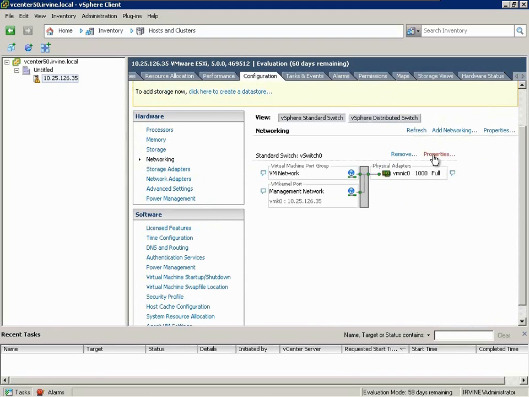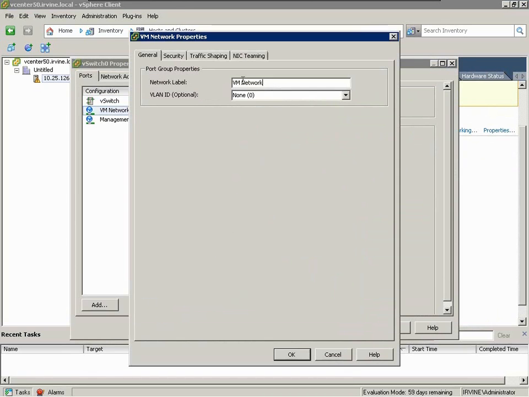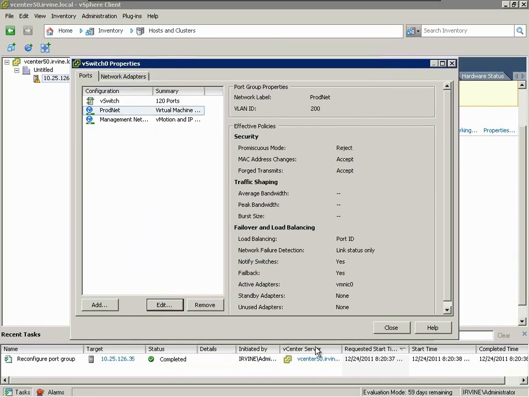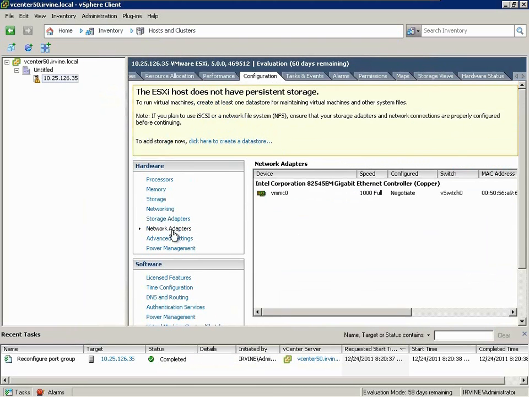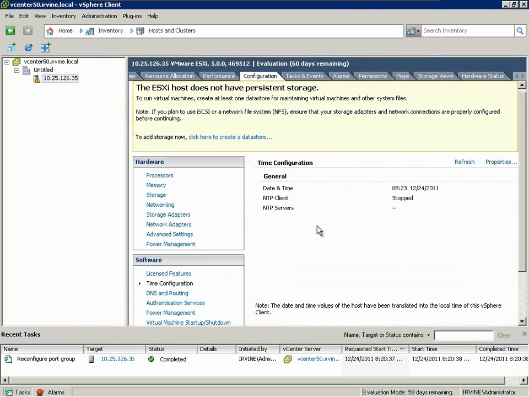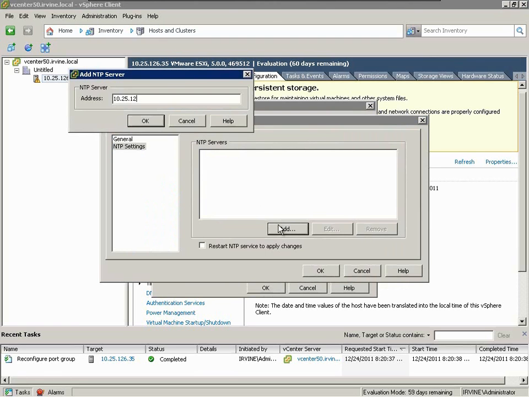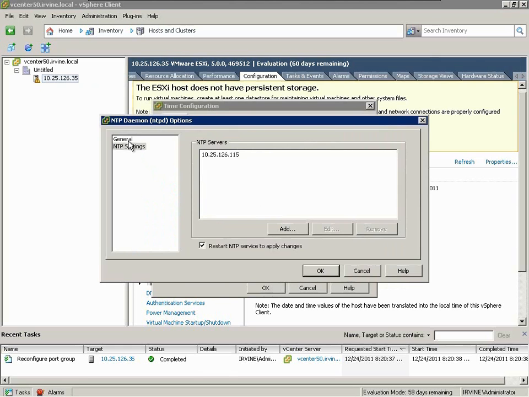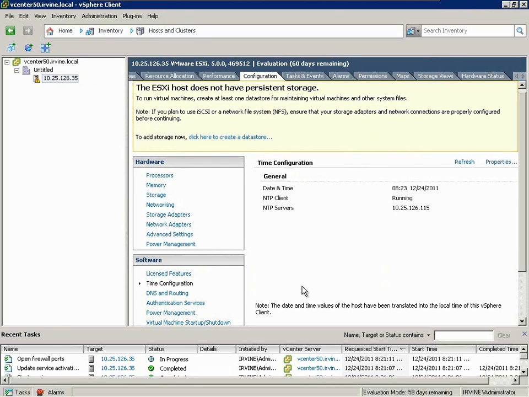So for this demonstration, I'm going to go ahead and just make a change to the default virtual switch. I'm going to change the name of one of the port groups. So this VM Network port group, I'll change that to ProdNet with VLAN 200. I'll also go through my configuration, make sure everything else is okay. I'll set up an NTP server, so this ESXi host can grab and sync its time via NTP. Everything else looks okay.